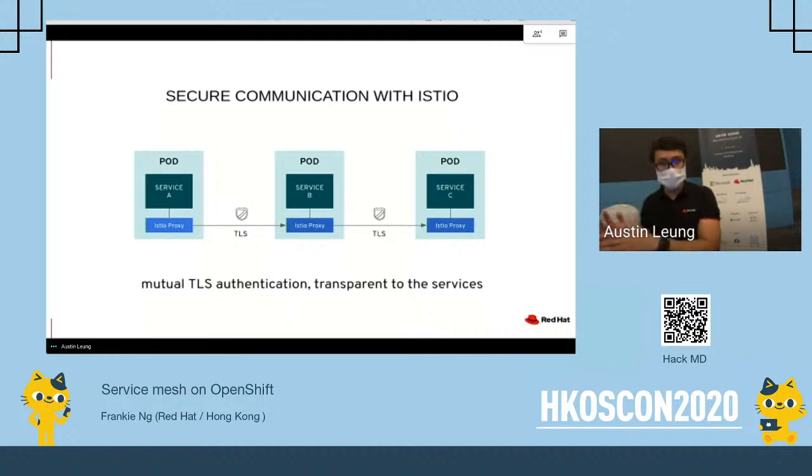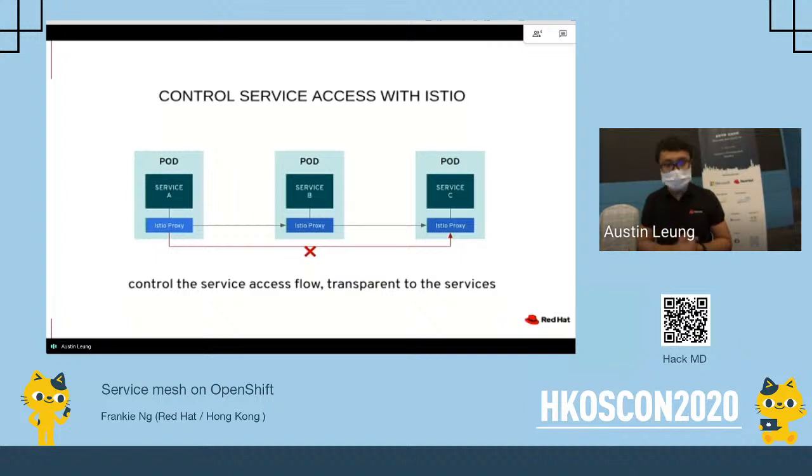If it passes the check and is authorized to communicate with that service, I will encrypt all the traffic with TLS. Otherwise, I will drop the packet. You can also control service access with Istio. Like in this example, service A is only allowed to communicate with service B, but not directly with service C.